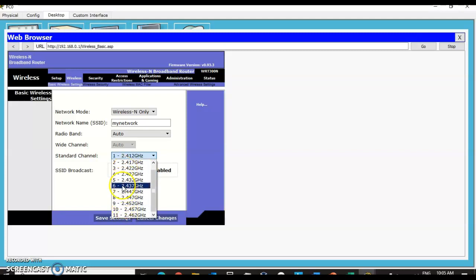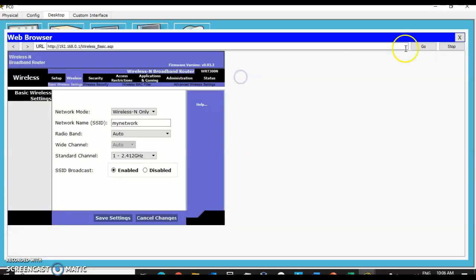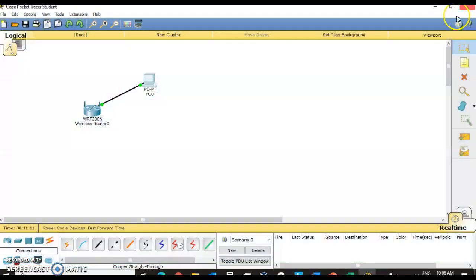What you can do if you have a slow wireless network at home is maybe just play around, choose a different channel, and you have to do this by experimentation, and maybe one of them is less utilized in your area. I'm going to choose the first channel here, the default one. Click Save, Continue, and we are now ready to put a wireless device in our network.